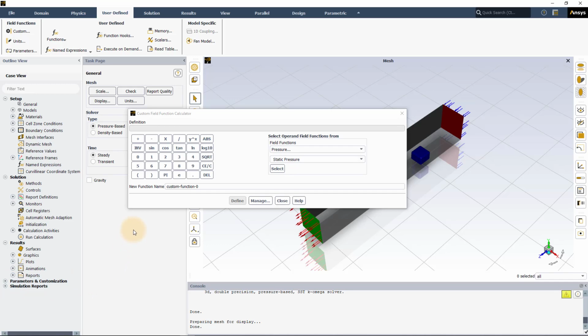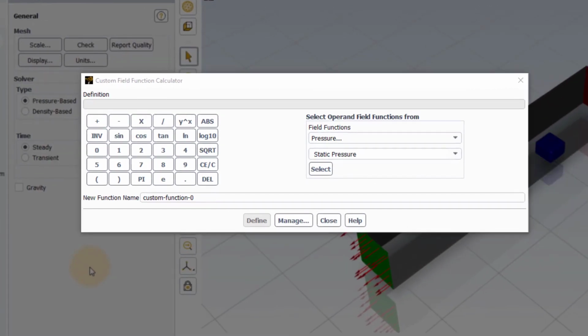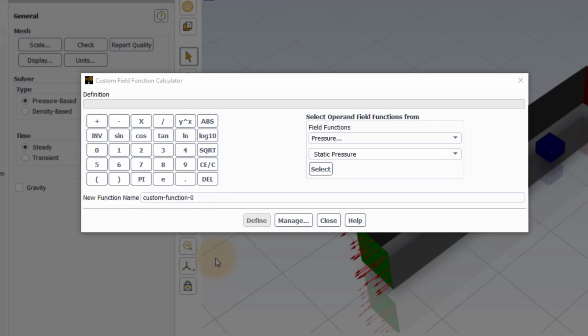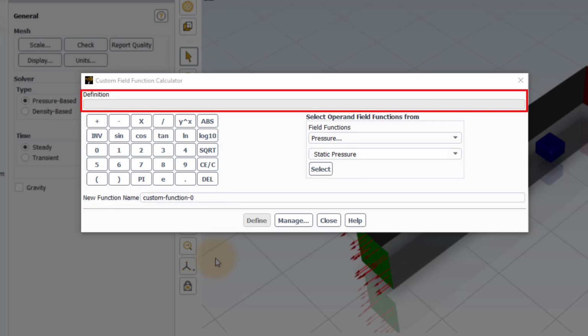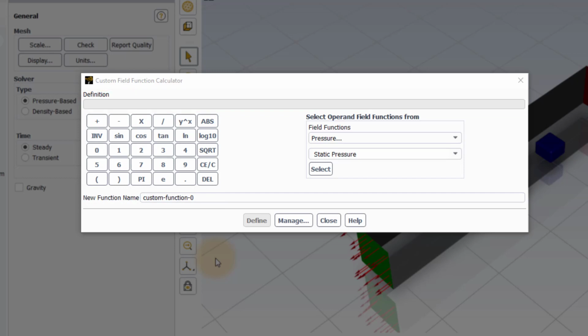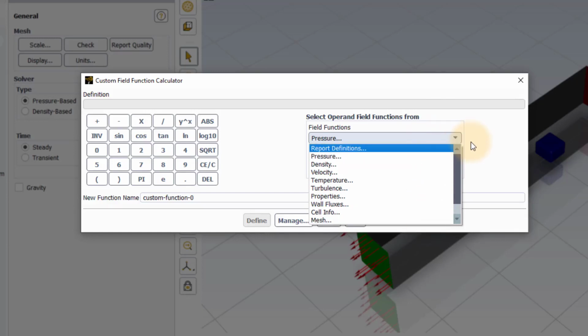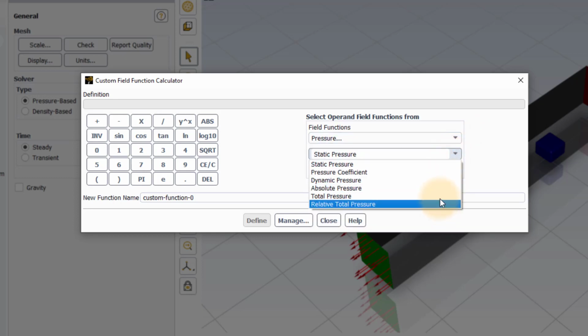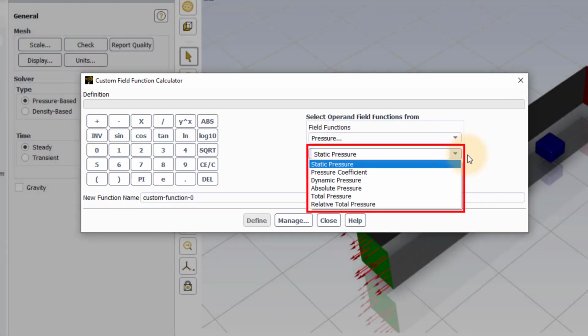To define the custom field function, we come here at this dialog box. This dialog box allows the user to define custom field functions or variables based on existing functions using simple calculator operators. The definition displays the function being defined. To give input to definition, various field functions or variables can be selected from the Field Functions drop-down menu. The various subcomponents of field functions or variables can be selected from the second drop-down menu here.